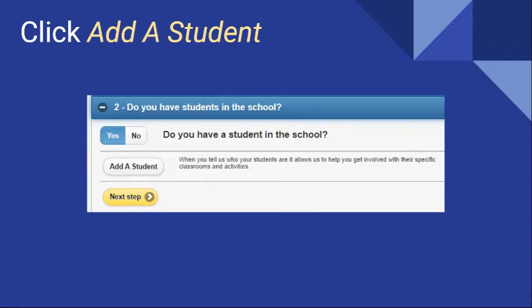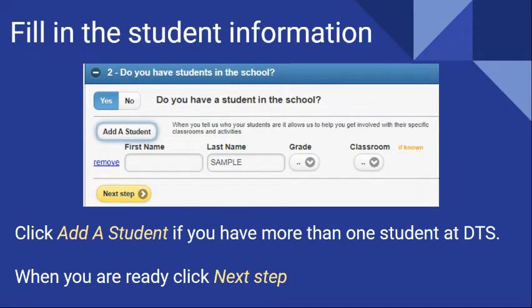Now we're going to add a student. So you'll click on add a student and that will bring up the screen to put in their first name and last name, grade level, and classroom. If you have more than one student, just click add a student again and you'll get another line to fill in that information. When you're done completing that, click next step.